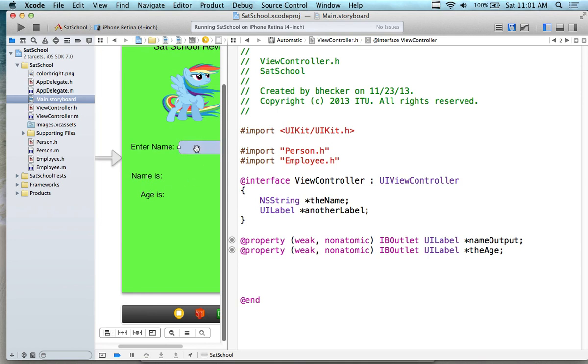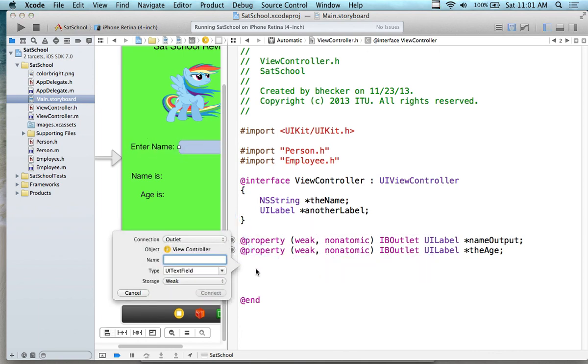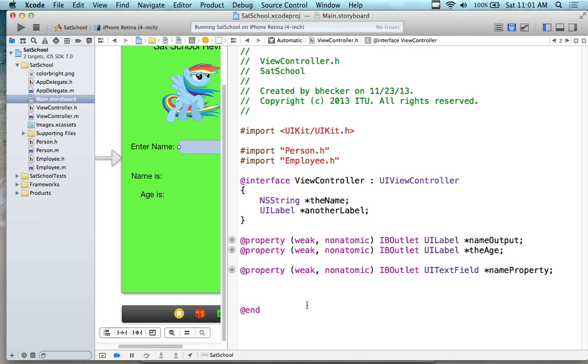So the text field is the last item to look at. This one's going to turn into an action instead of a property, which means it's going to be a method. I could actually use it as a property if I wanted to. If I did that, I'd press the Control button and come down over here and say name property. It would be a UI text field. I have it in there, so I could maybe disable, enable, or do something to it from a property perspective.